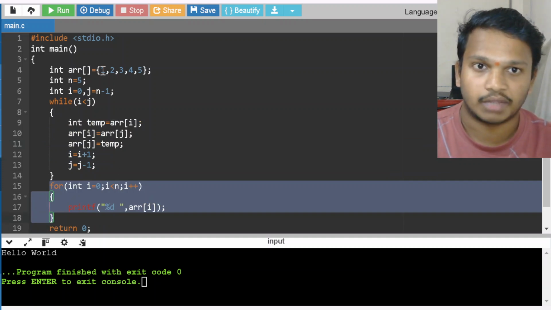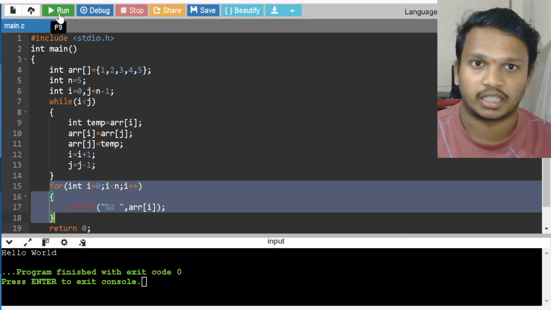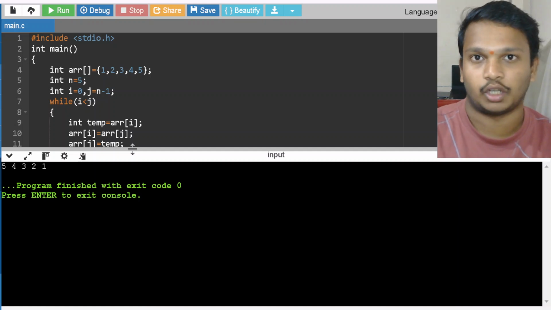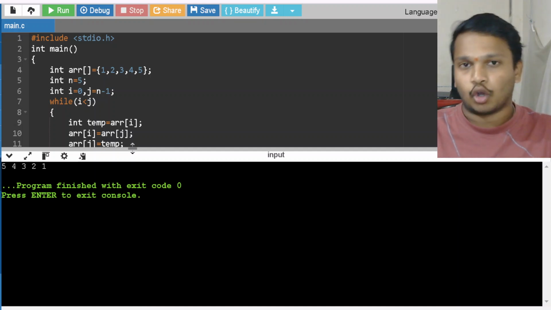Now, if the array is 1, 2, 3, 4, 5, the answer is 5, 4, 3, 2, 1, right? Let us check the result. So here, if you can observe, the result is 5, 4, 3, 2, 1. Means our program is right. I hope I cleared all the doubts.